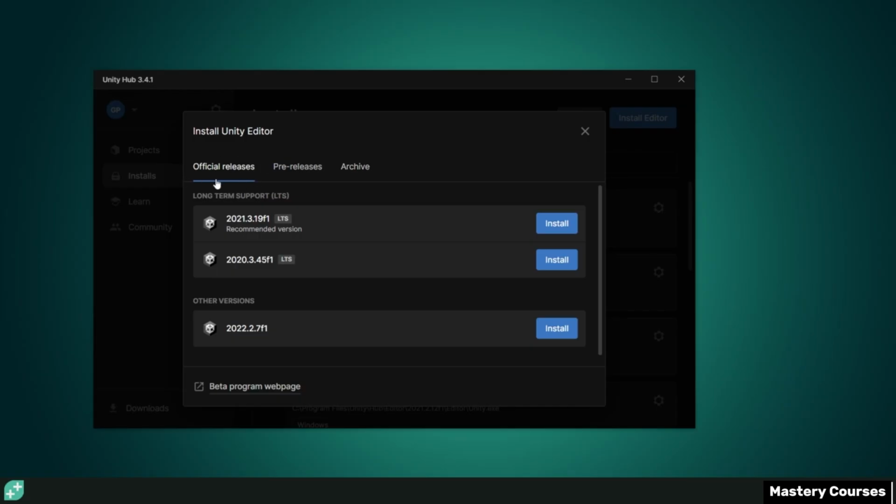So we've got the official releases, and generally speaking, it's recommended that you go with the latest long-term support version of Unity, or LTS version. And this is just because it's the most stable version. However, for the courses, we do tend to go with the latest stable release rather than just the long-term support version. And this just helps keep the course as up-to-date as possible.